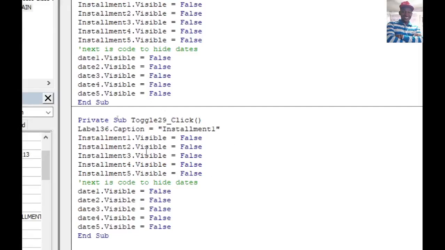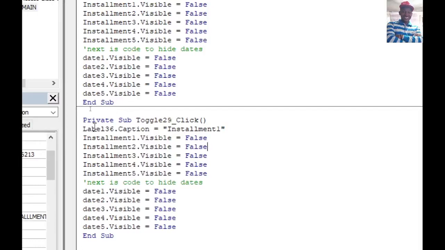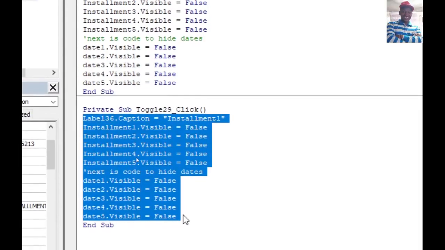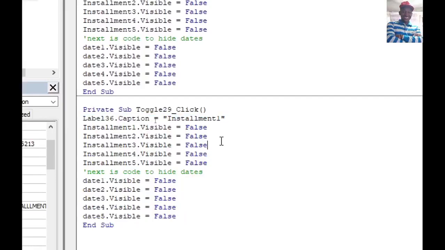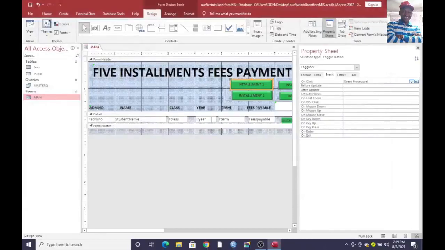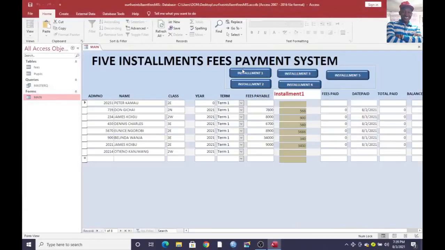That's what you need to know, that when we click this button, installment 1 will be displayed. Then you copy this. Therefore, all the others should be false apart from this one. That one will be true, and date 1 will also be true. All the others should be false. Let's see that. Remember, we put some color to differentiate that. When I click installment 1, there we are. You see now, it displays installment 1 and date 1.